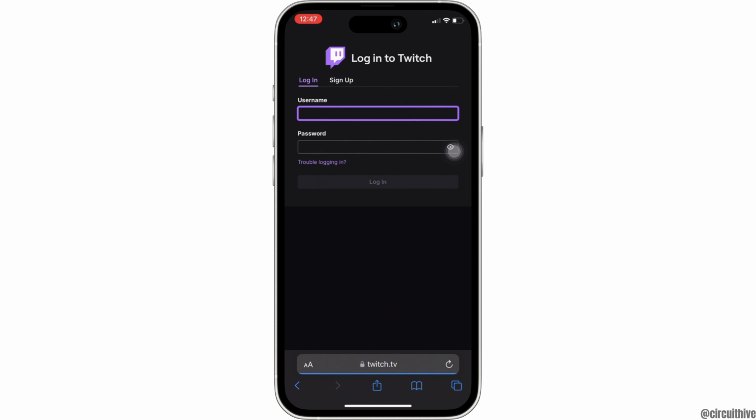Now in here you have to enter the username of your account, and then enter the password that you have created before. Once you have entered your password, you have to click on Login. But if you are having trouble logging into your account, you can click on Trouble Logging In.